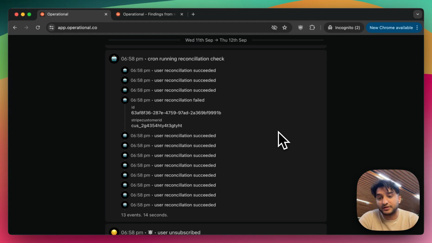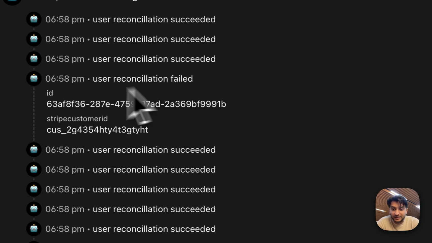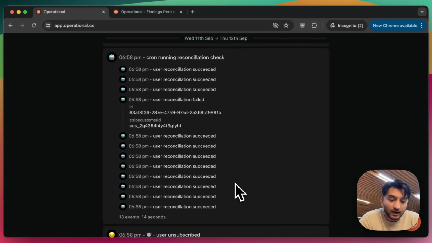But now I have an understanding that, okay, at 6:58 p.m. this cron job ran, and it went through a couple of users. Almost all of them succeeded except for one. And I have the details, so I can take a deeper look into what exactly happened. Previously, I had zero visibility in this area. So that's Operational in a nutshell.